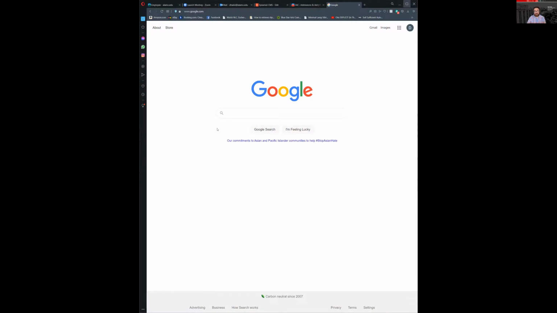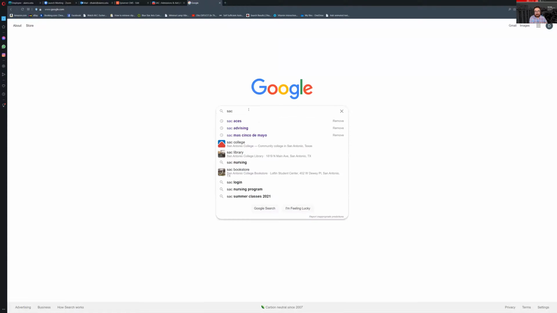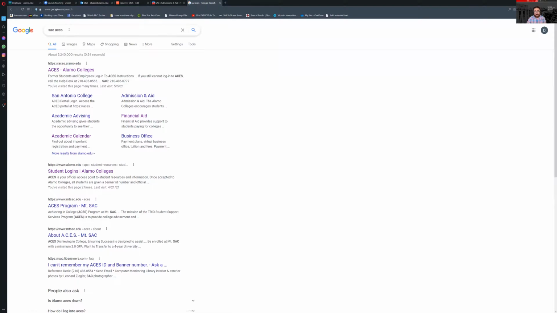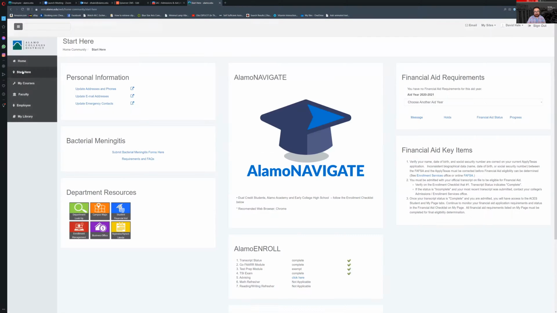Here we go. Two of these holds are conveniently located in your ACES account. The way that I always get there is just Google SAC or San Antonio College and ACES. I'm going to click that first one. Now I'm already signed in, so it let me get right into the ACES page. But from this page, on the left, you'll see home. You just want to go underneath there to start here. Go ahead and click that.